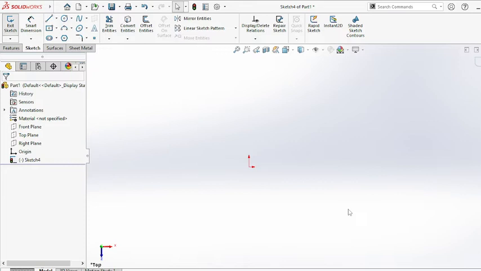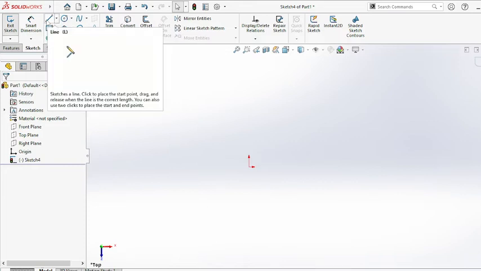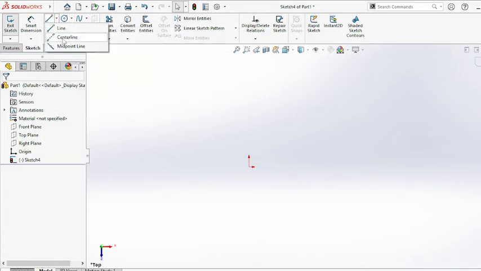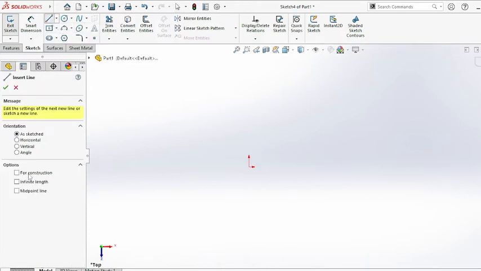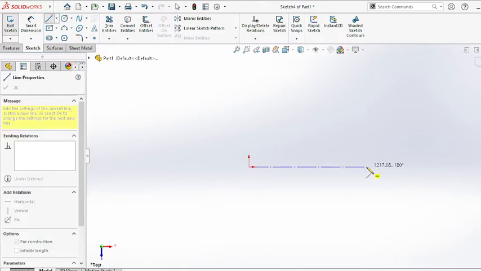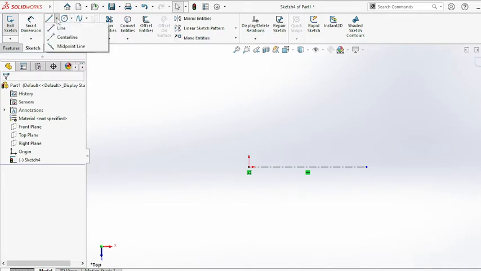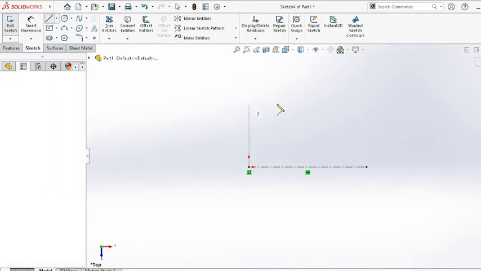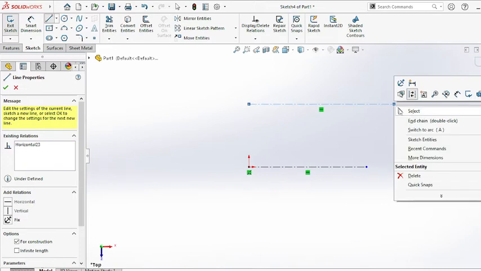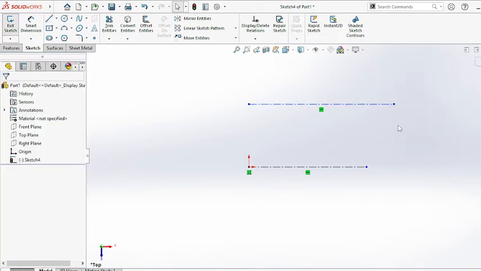Okay, see next one. So this is the line command. In line command, infinite length is there, midpoint line is there, perpendicular construction is there, as sketched, horizontal, vertical, angle options are there. Okay, see directly you can take center line also. Previously how to take center line, you go to the line command, switch on the construction, you want to draw the center line, without taking that option. Okay, directly you can go to the center line, so you can draw reference. In this way also you can do it. So previously you wanted to draw midpoint line, yes, so directly you can take midpoint line.